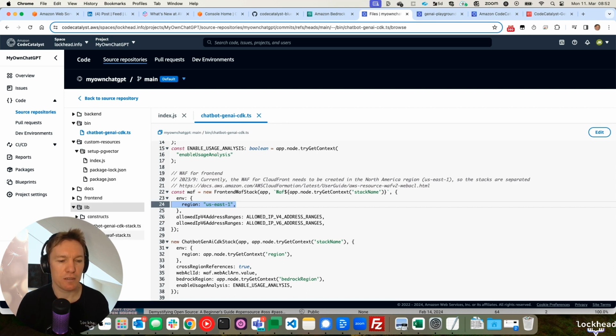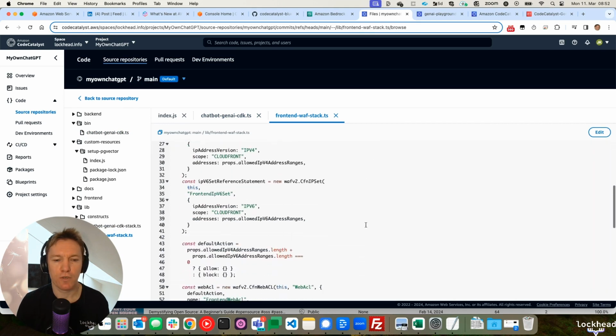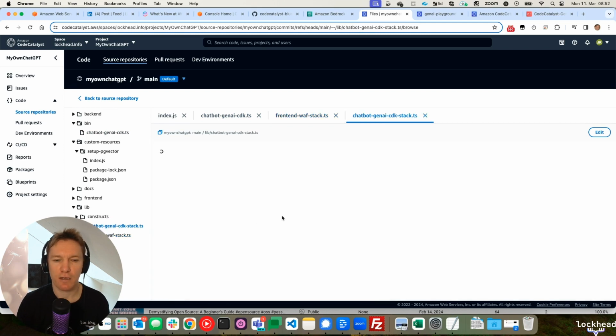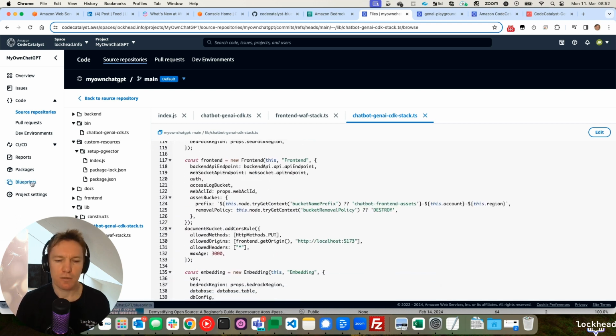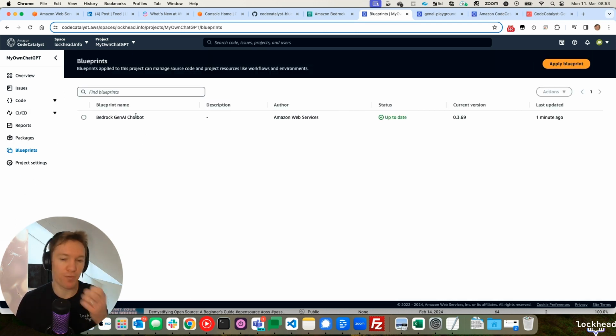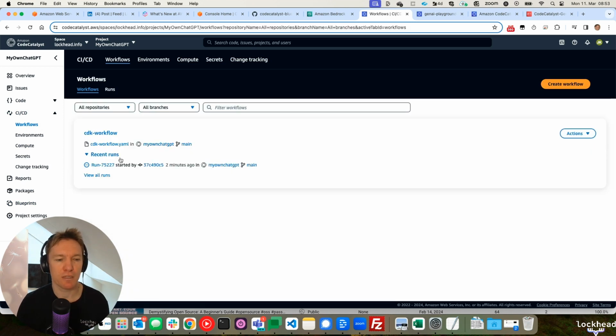So now we can see here that there is a CDK stack for the front end, which brings up CloudFront and all of that kind of stuff. And then there is a CDK stack for all of the backend. Okay. What we also should see is that this is coming from the blueprint, which actually gives us the possibility to update that later. So if there is a new version of this blueprint, we can then apply this new blueprint over here. But I hope that we will also see some workflows that actually do the deployment. So let's have a look.